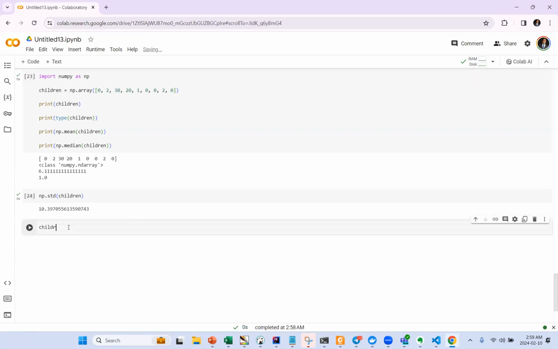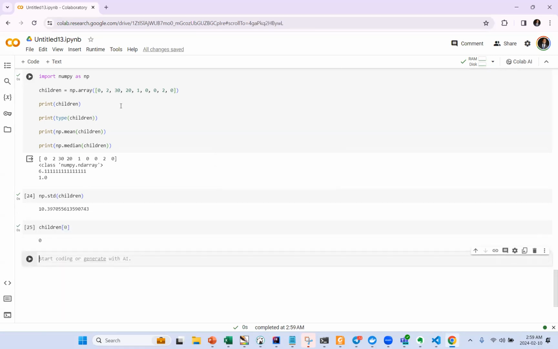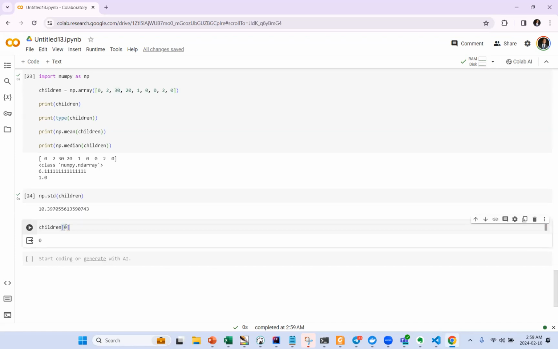So let's do indexing here. Say children 0, that will give us the first value, which is 0. If you also do 0 to 2, it will give 0 and 1. It doesn't include the last value, which is 2. It just stops at the second value. Just the same way you index lists, that's how you also index Python arrays. But the array comes with this array keyword here, right?